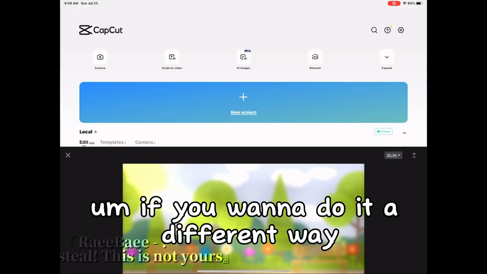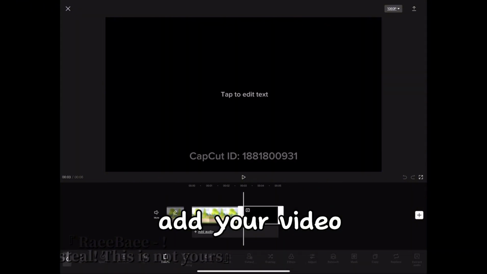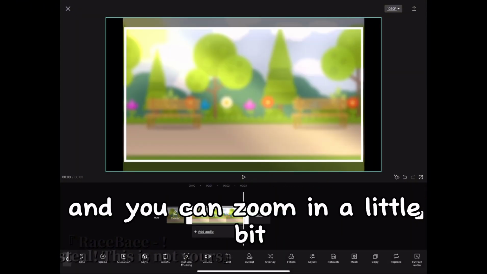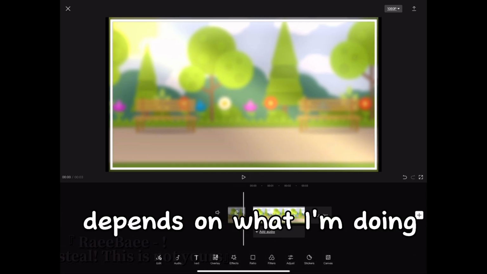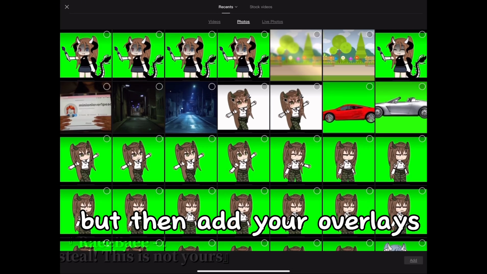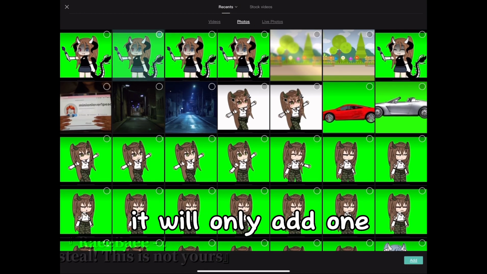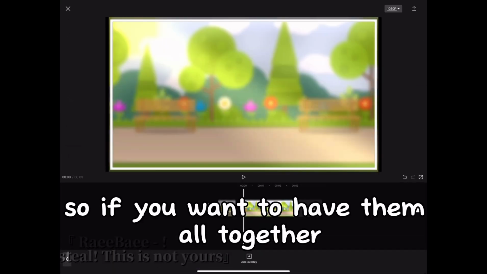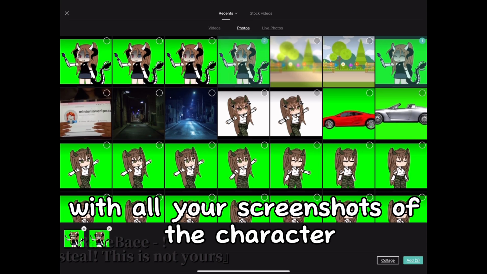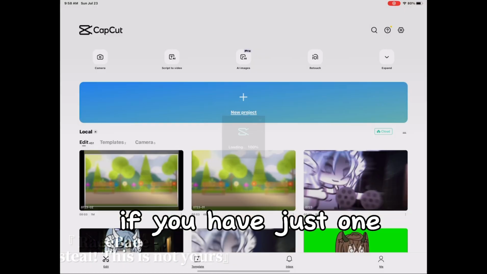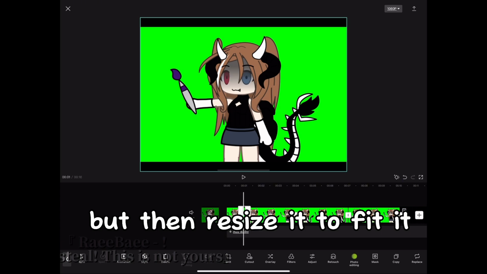If you want to do it a different way that I don't really like, add your video, and you can zoom it in a little bit. I don't really like to. Depends on what I'm doing. But then add your overlays. But mind you, when you add them, it will only add one. So if you want to have them all together, make a new project with all your screenshots of the character. If you have just one, you can just import that one, but then resize it to fit it.